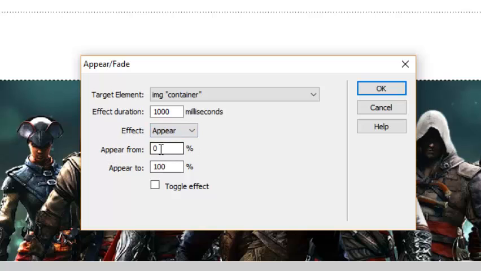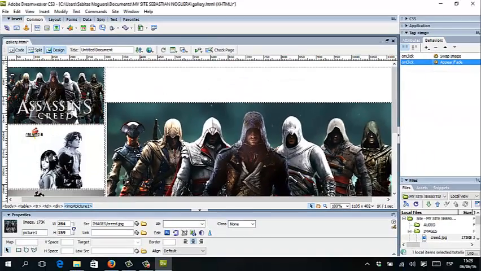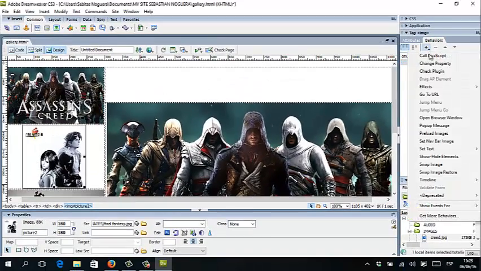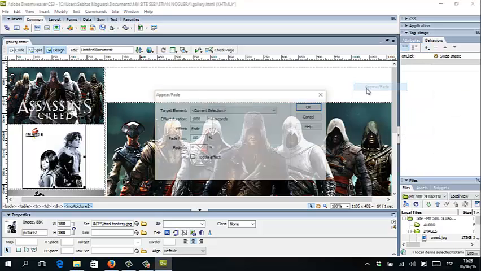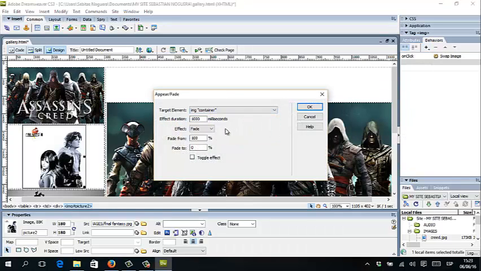You can select this percentage number. If you set it to 0, the image is completely invisible, or you can select 100% if you want the image in the full appear option. I don't need to customize all these options, so I'm going to click on OK. I'm going to do the same thing. Effects, appear on the container.